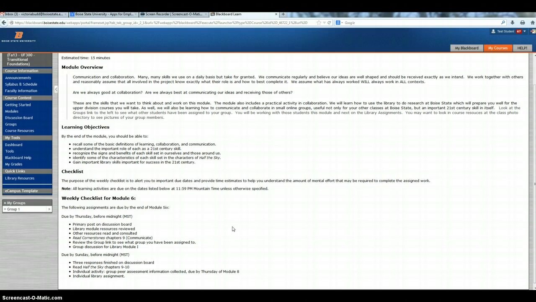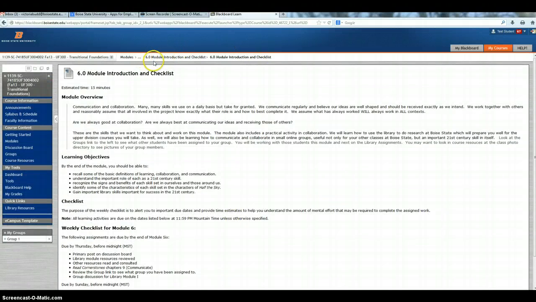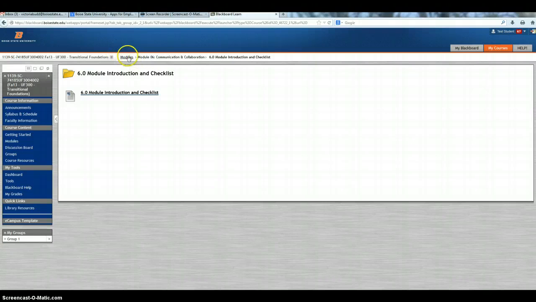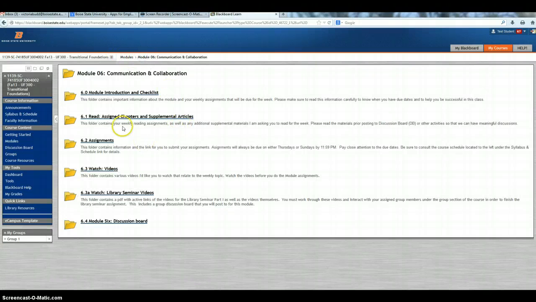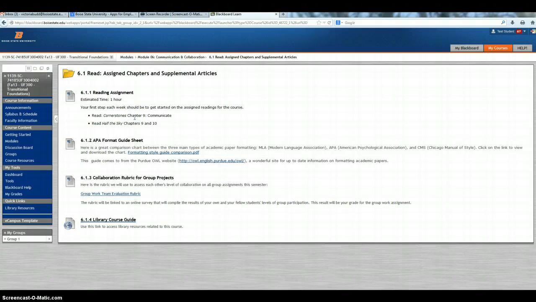So you'll have some discussion board assignments. There's both an individual and a group library assignment and some reading to do this week. If you go back to the Module 6 overview, next step is to read the assigned chapters and supplemental articles that are listed. So there's again a couple chapters, Chapter 9 in the Cornerstones book and Half the Sky, Chapters 9 and 10.